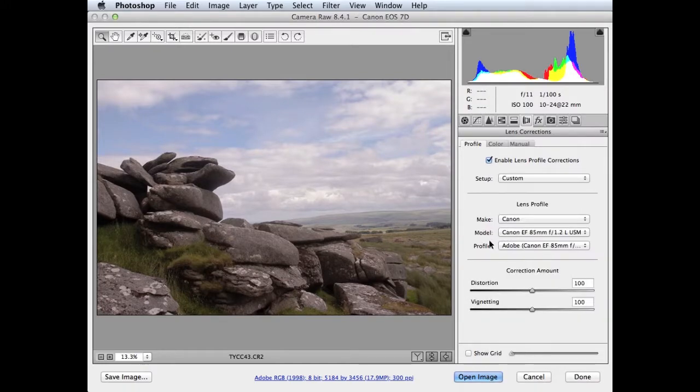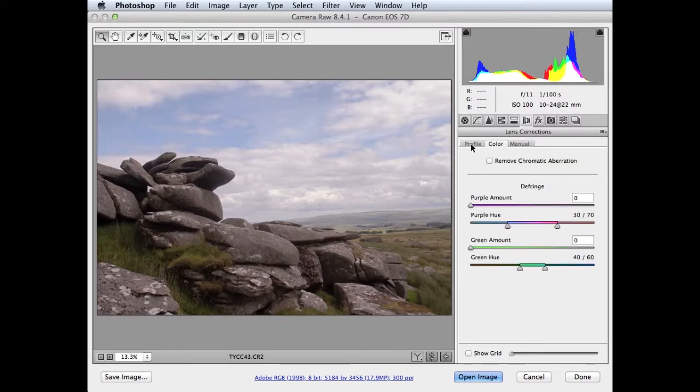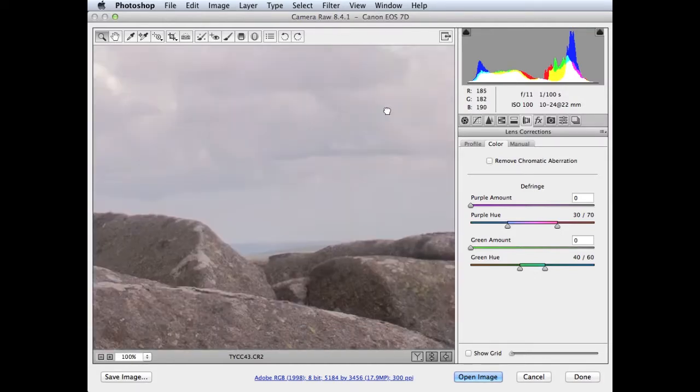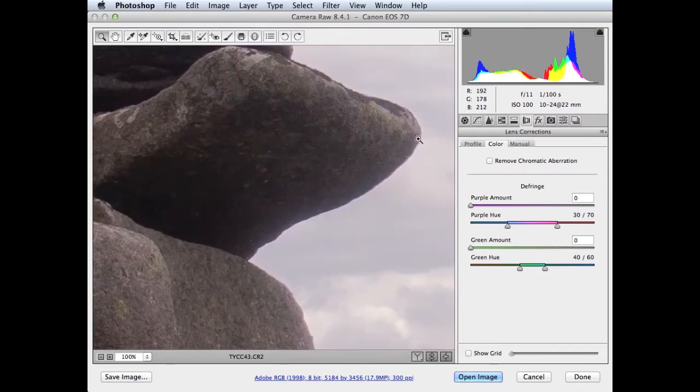It will then look at the metadata, work out what lens you've got, and counteract any lens distortion produced by that particular lens. And you can also adjust things manually as well by ticking here to remove any color fringing. In fact, that's probably worth having a look at here, because if you go to 100%, you'll notice that there's a little bit of purple fringing there caused by chromatic aberration.